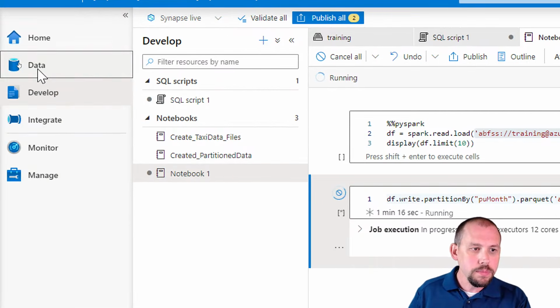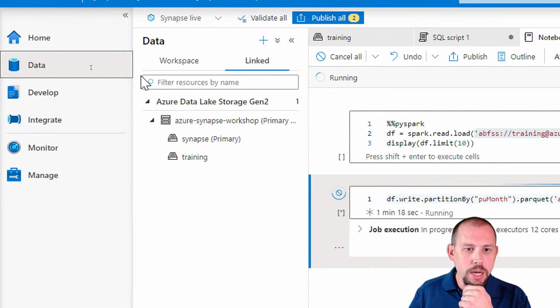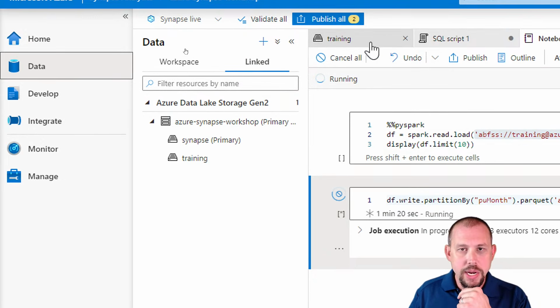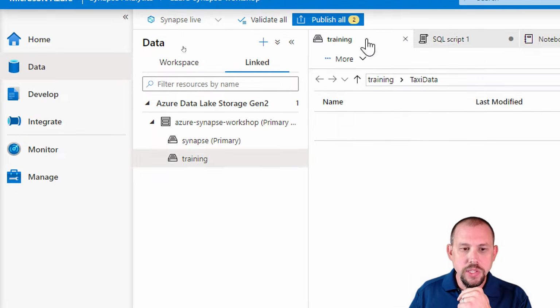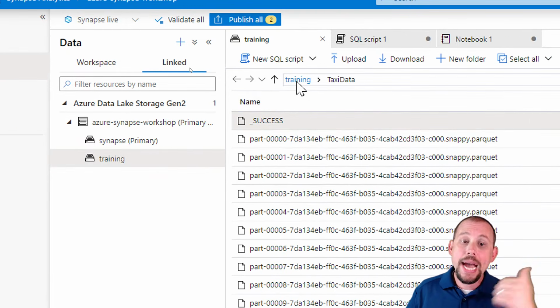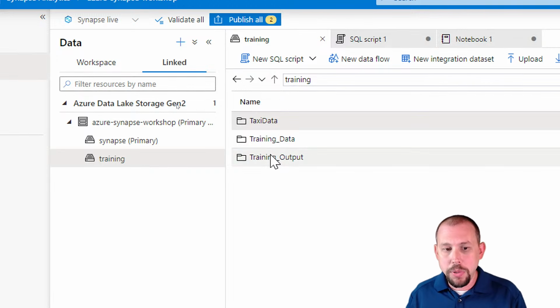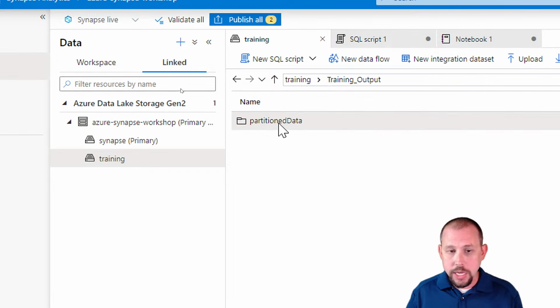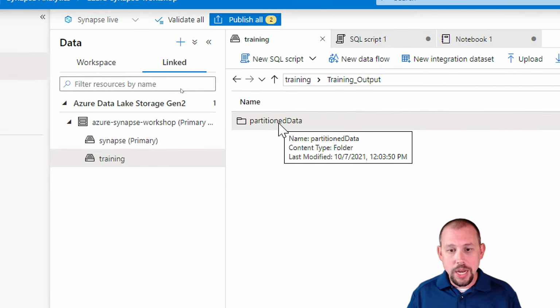But when it's done, we can come over to our Data Hub, go into linked. It's already open right here, by the way. And then I can go into training. I'm going to click right here on this tab that was already open. And I'm going to go back to training, and I'm going to go to training output this time. So I'm just kind of switching that up. Here's the partition data folder. So it just got created.